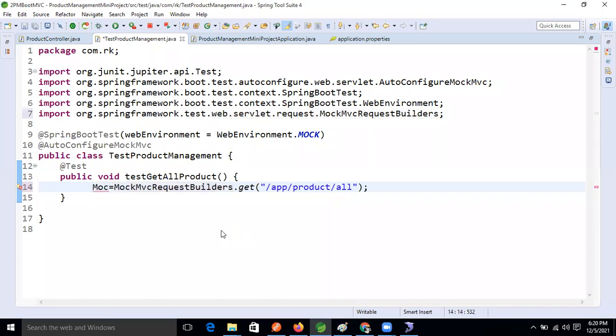Mock request builder. Request. Okay. Yes. Request, sir, right? Fine.